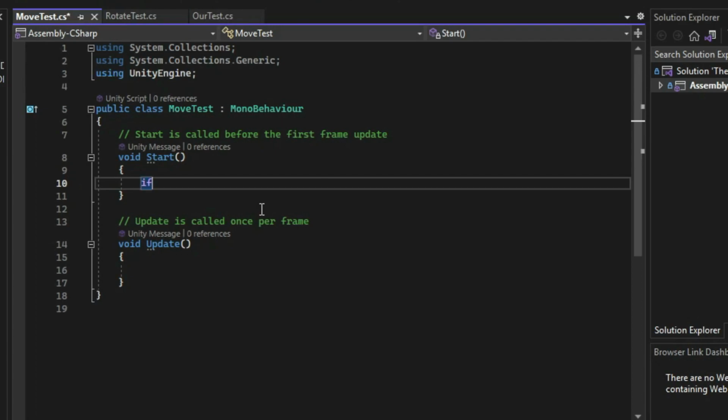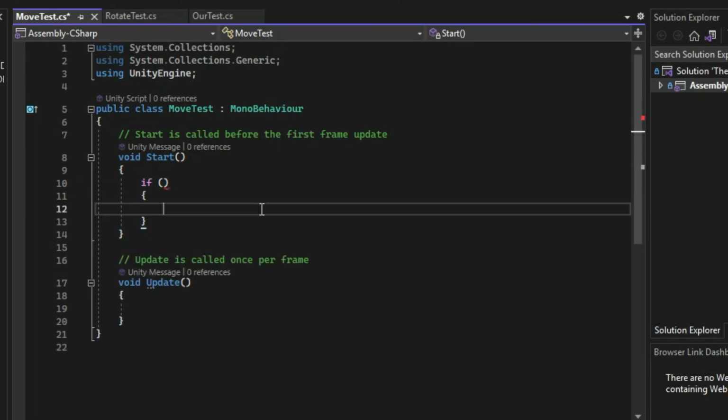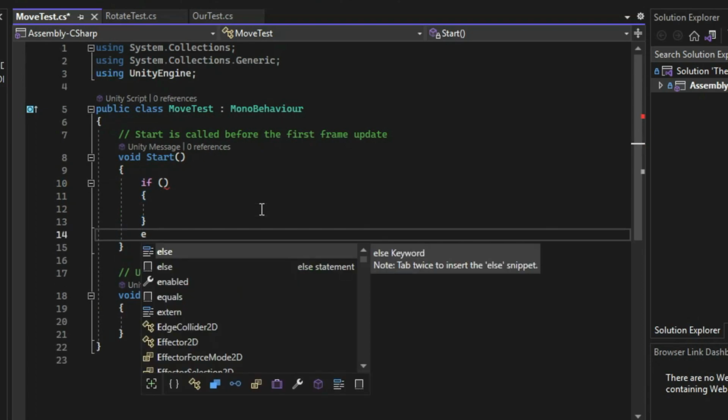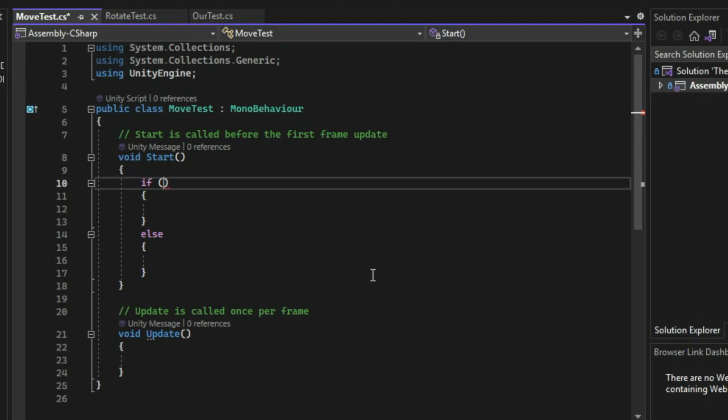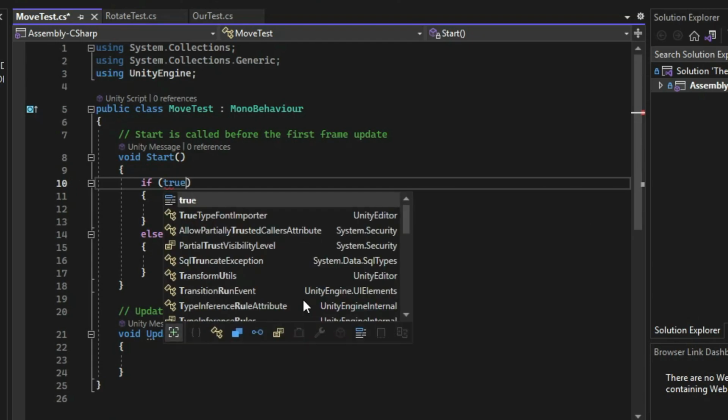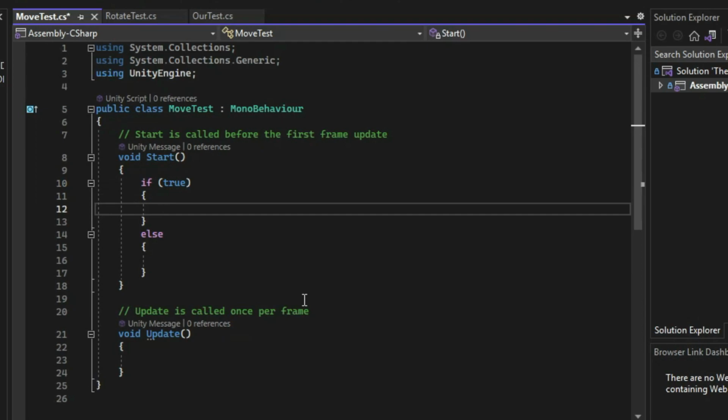So, I'm going to write if, parentheses open and close, brackets open and close, and then else, brackets open and close. We have an error. Now I'm going to write true in this if, and for every section of this if statement I'm going to write a code.